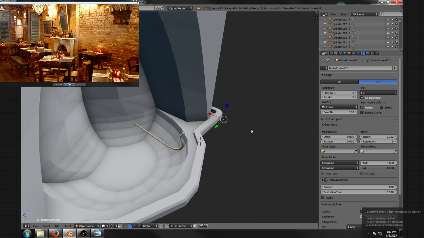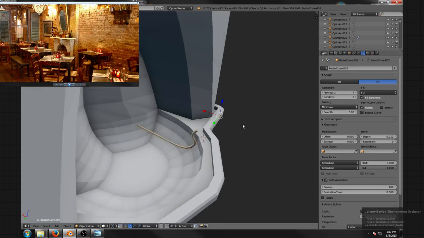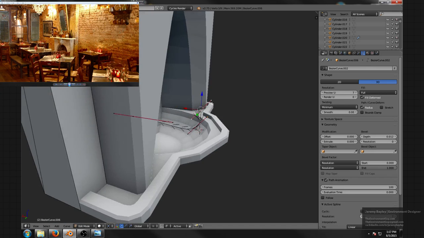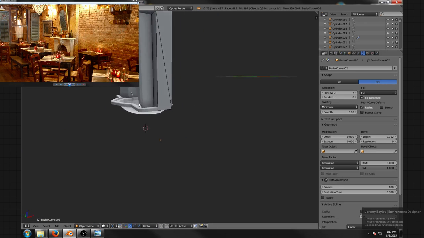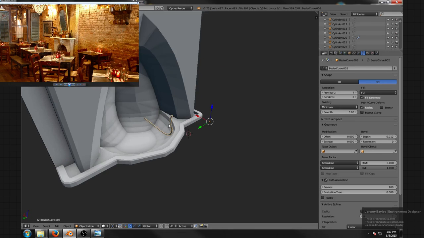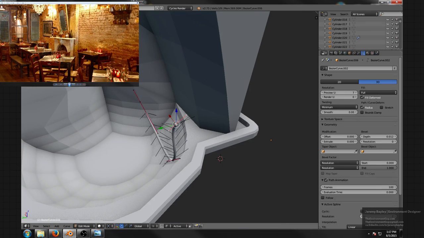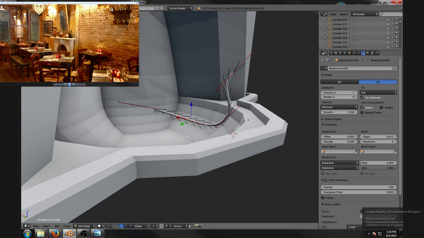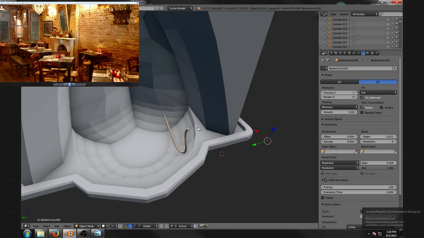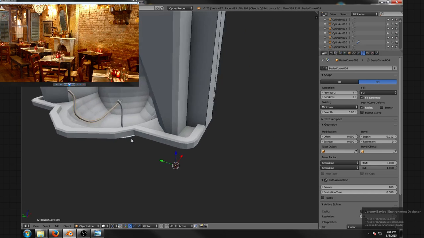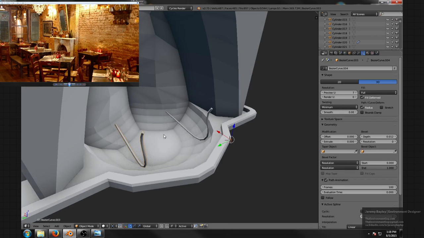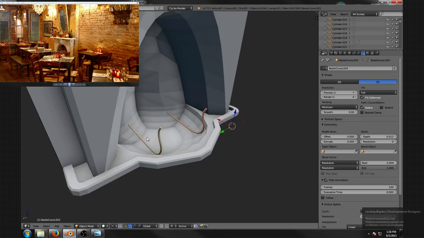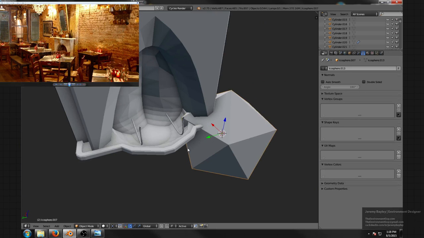Increase the resolution of that a bit. Subdivide that. Give it some more space like that. I know, I'm not satisfied. I think I need to give myself a jig.